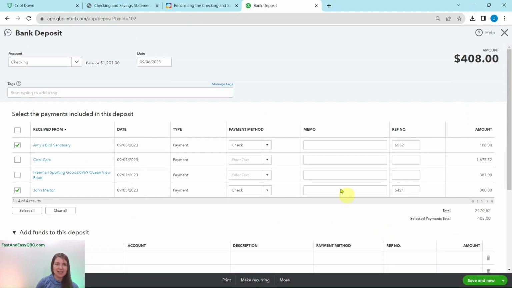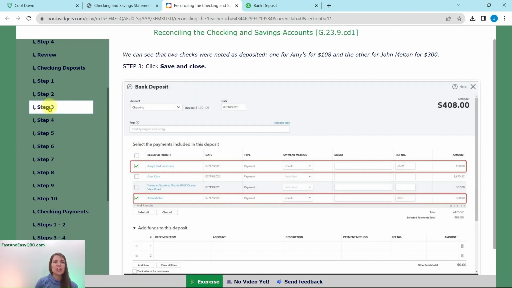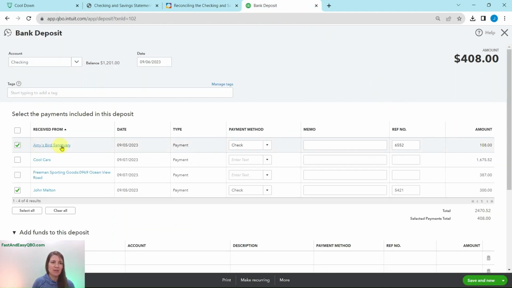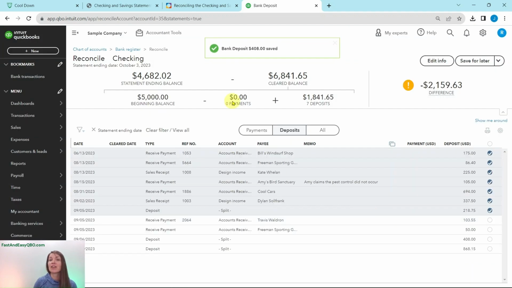with this deposit. You will notice when we open it up that there are two checks that are deposited, one for Amy for 108 and one for John at 300. You see that one for Amy right here for 108 and then this one for John at 300. So now we know that there's two checks and we know who it's for and the amount. So let's go ahead and just save and close this one so that we can take a look at the other one.